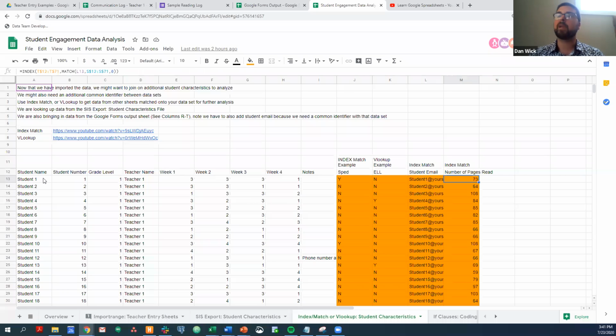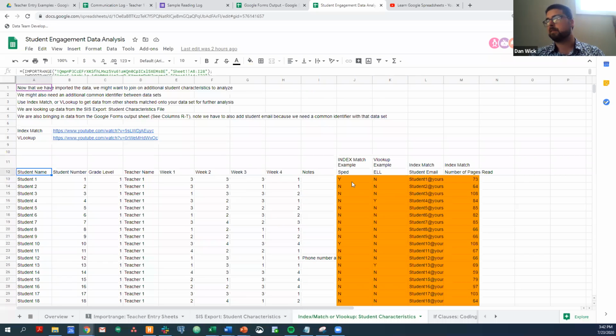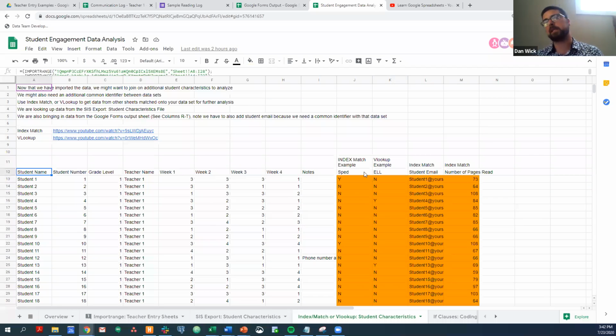So now we have this imported data set from the teacher log. We've imported the data from the reading log, and now we're able to get those to talk to each other. And so now we have this nice clean data set with all the students and their SPED and L information and their number of pages read from the reading log. It pulls in data from all these different forms. But again, it was the setup and the thoughtfulness behind it that really let us get to this data set that we can now use to analyze, create dashboards, and do all those things together.